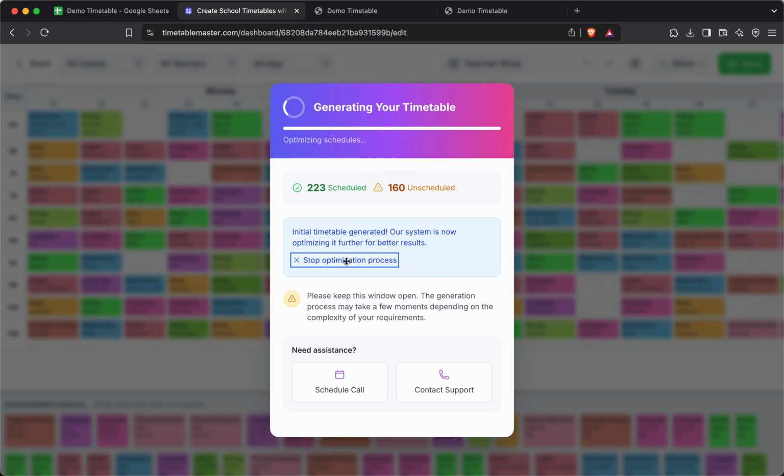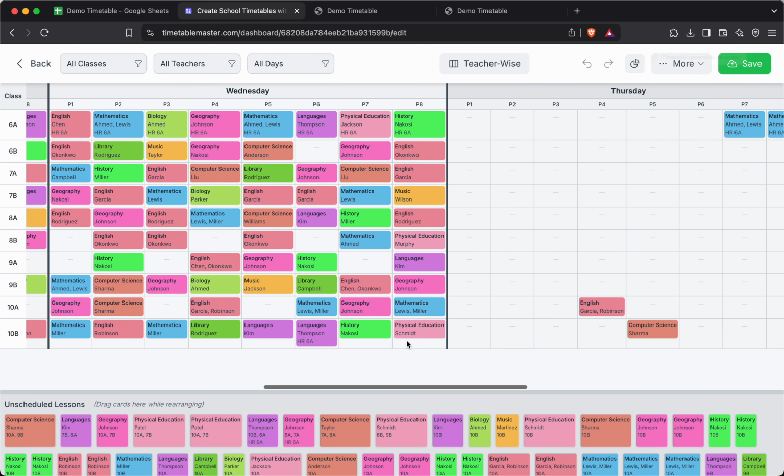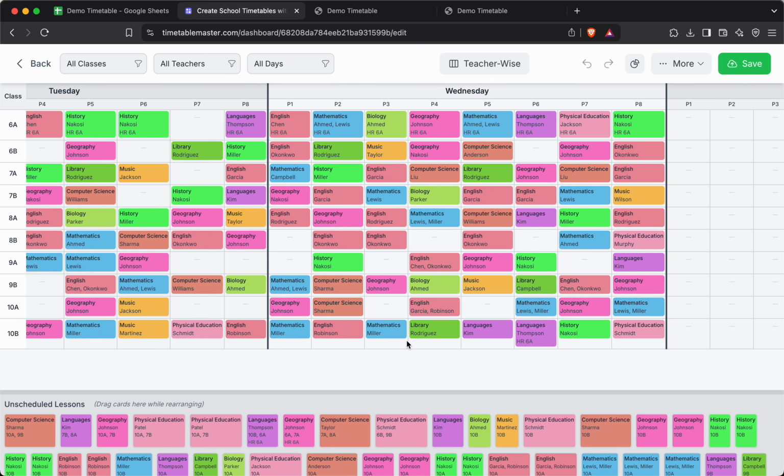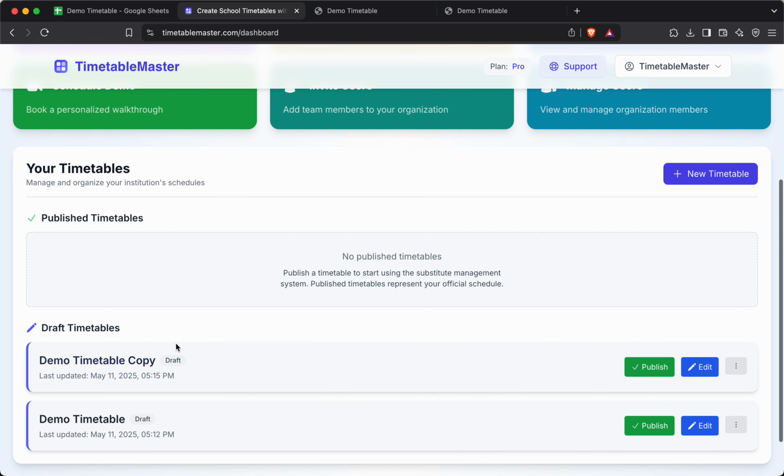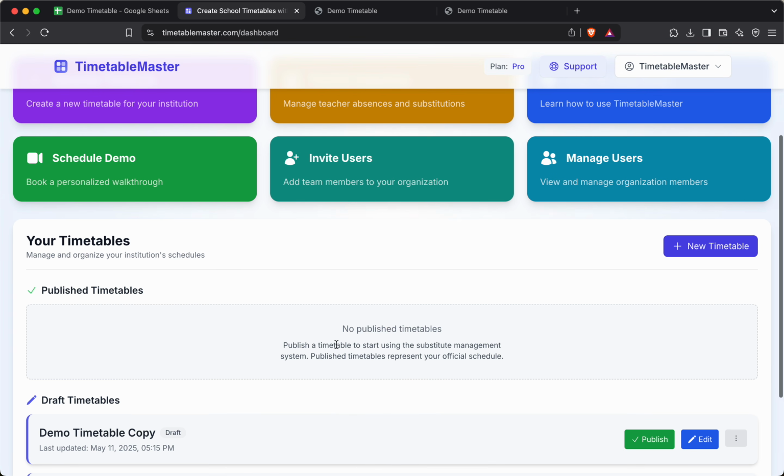I'll just stop it here. So likewise we can do some experimentations. We can make a copy, make some changes, and see how the timetable is looking now. Let's go back to the dashboard. So we have 2 timetables here now, and we don't have any published timetable.